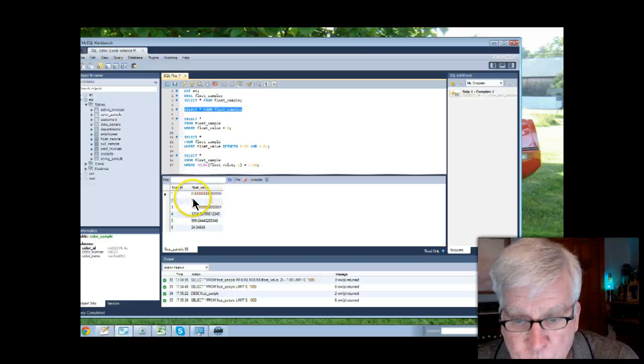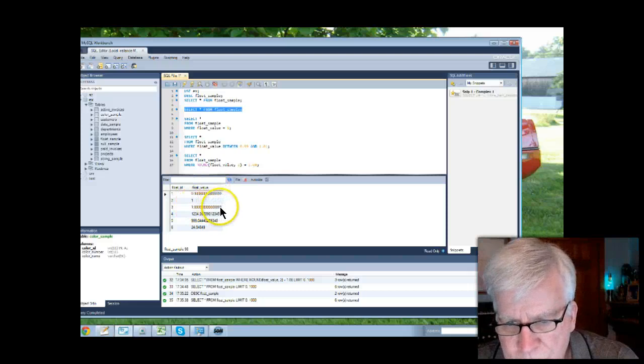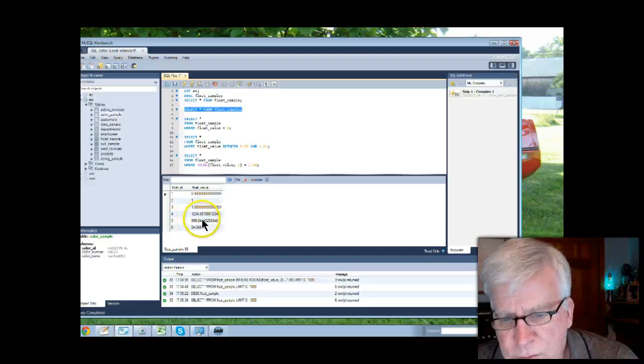0.999999, a float value of just 1. Here's a float value of 1 point with a whole lot of zeros and a 1. 1, 2, 3, 4, 5, 6, 7, 8, 9, 99.004. What's interesting here is when we start pulling out the information, so let's take a look at float value equal to 1. What are we going to get here?